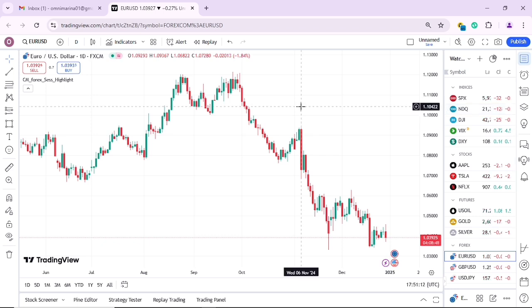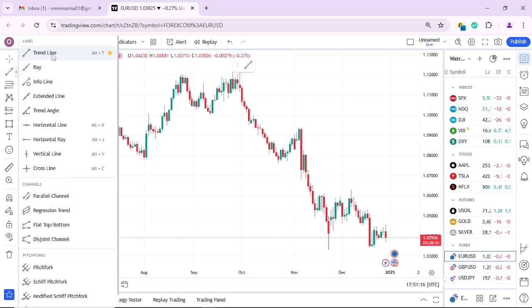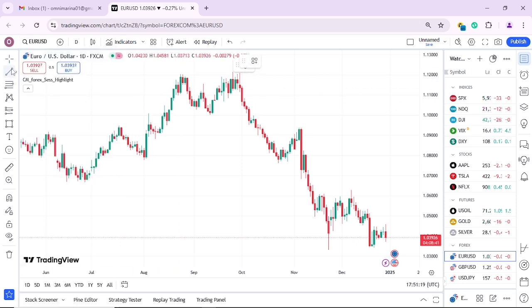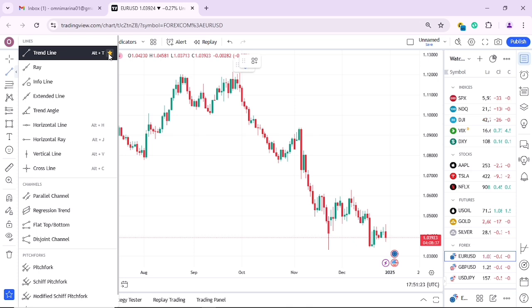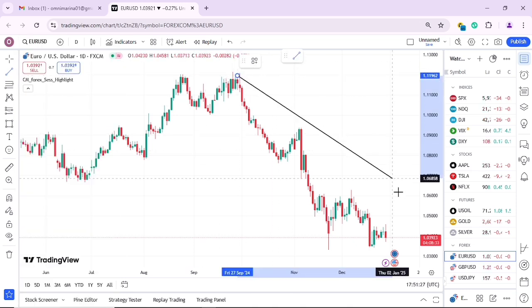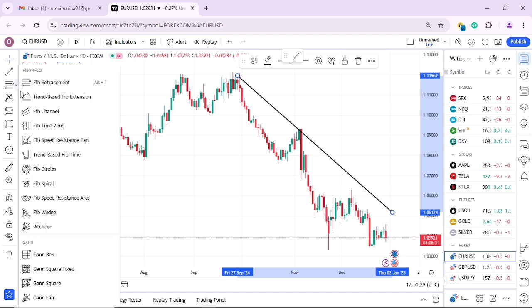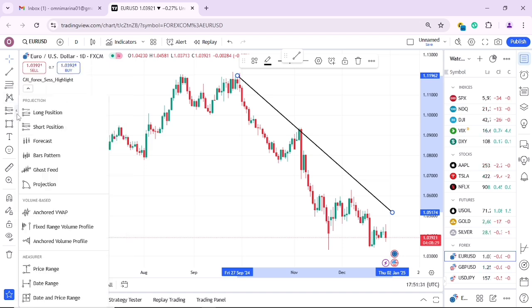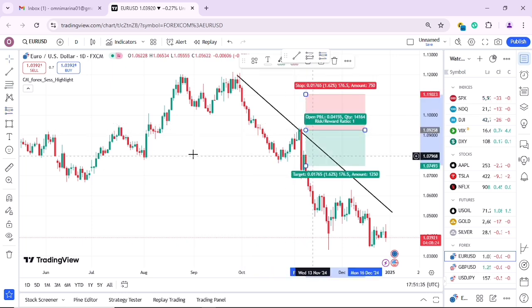And you can click here for the tools, maybe the trend line, and you can click on the favorite to pin the tool on your screen right here. As you can see, you can pin any tool you want, long position, short position tool. You can pin it and add it right on your screen.